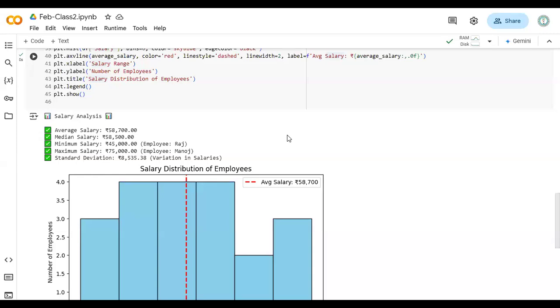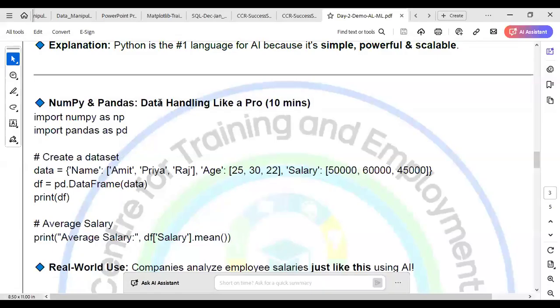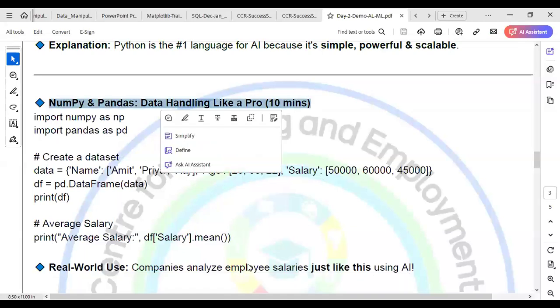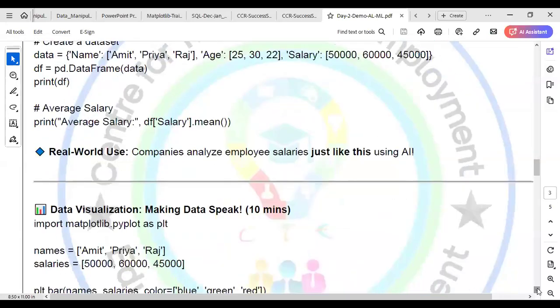I have shown you something around data handling in data science. Very simple data handling using NumPy and Pandas. Data visualization.